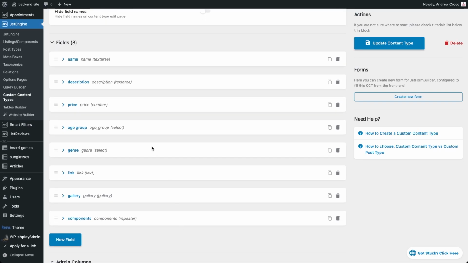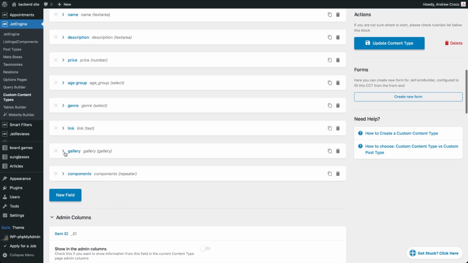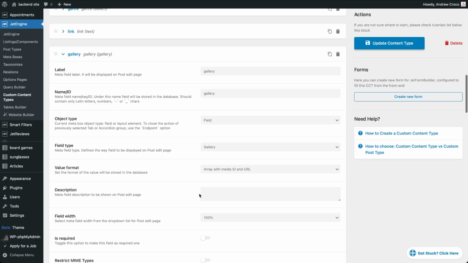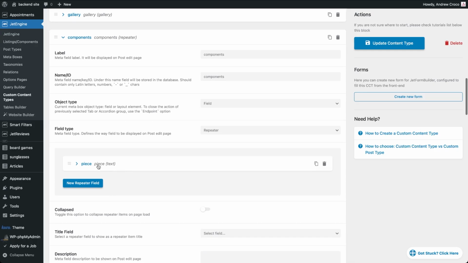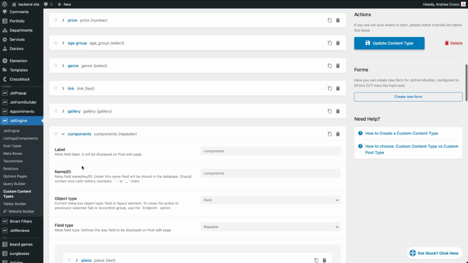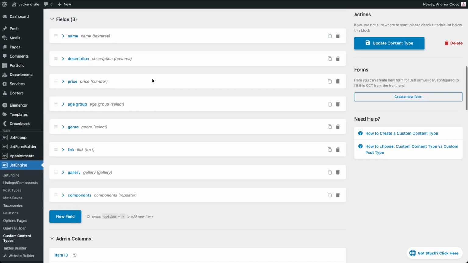Name and description are stored as text area fields. Age group and genre use selects. Price is a number field. Link is just a text field holding the store URL, which will hook up to the Buy Now button. For richer content, I have Gallery, set to return an array with both media ID and URL, and Components, a repeater where each row contains a single text field where I can list what comes in the box. That's already a pretty diverse mix of fields, exactly what you want to fill in the single page.